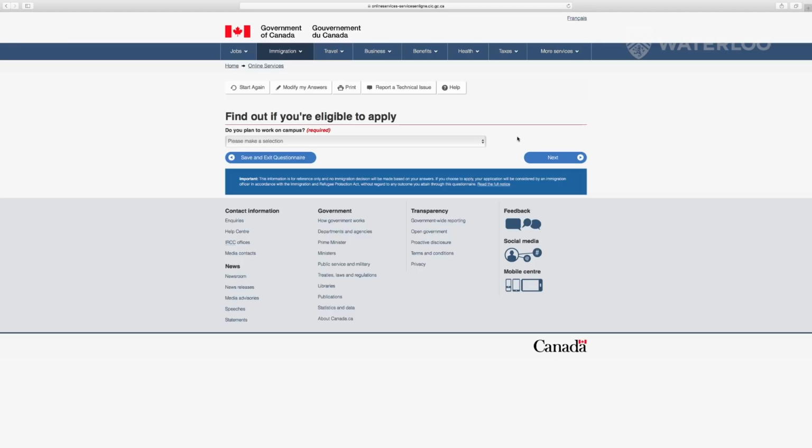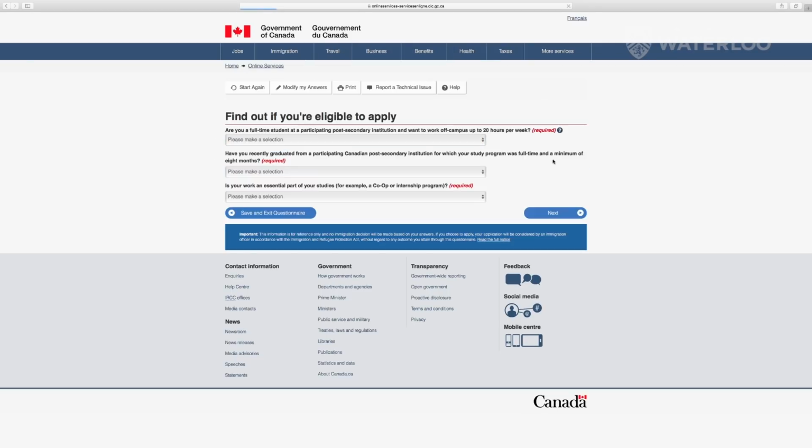Do you plan to work on campus? Even if you plan to work on campus after applying for your post-grad work permit, which you can do, you would still be selecting no. Are you a full-time student and want to work off campus up to 20 hours per week? Even if you plan to work part-time after applying for your post-graduation work permit, you are no longer a student in relation to this question.